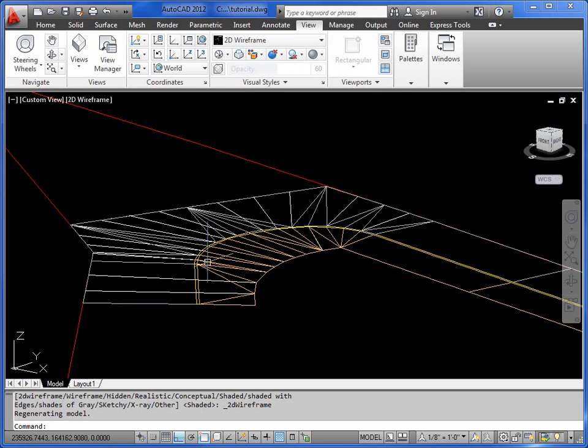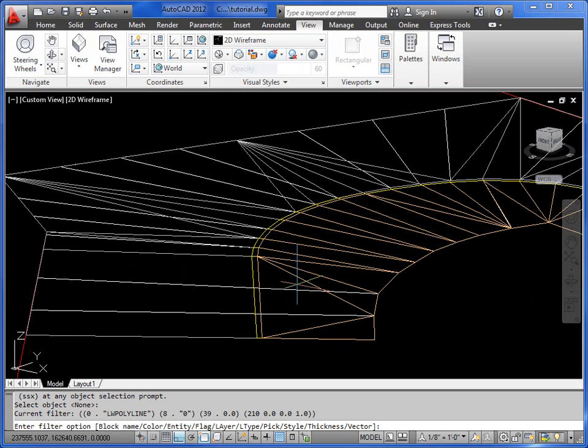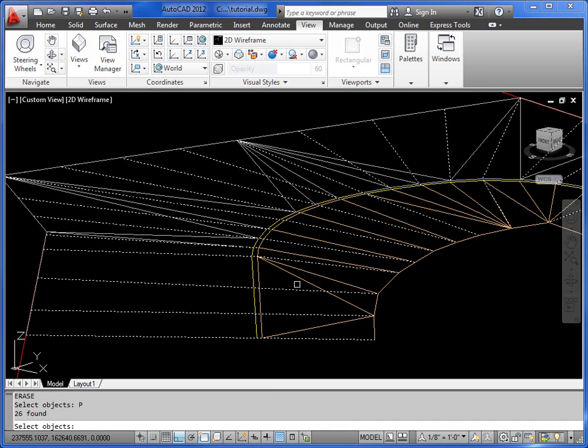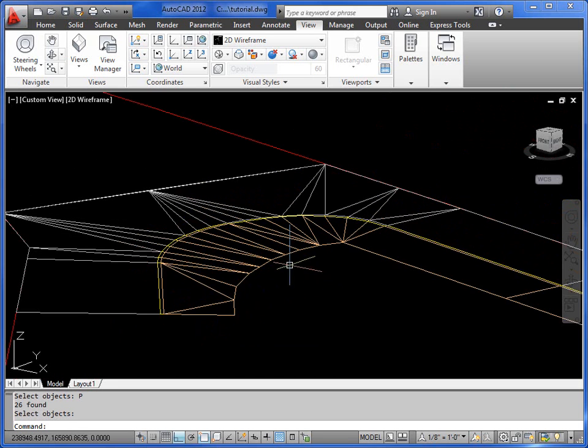Alright, go back to 2D wireframe. And I'm going to use the SSX command to extract these white polylines. So SSX, pick a polyline and return. It's found 26, I don't have to go looking for them all. Then E return, P return, return again. That's cleared all that away.